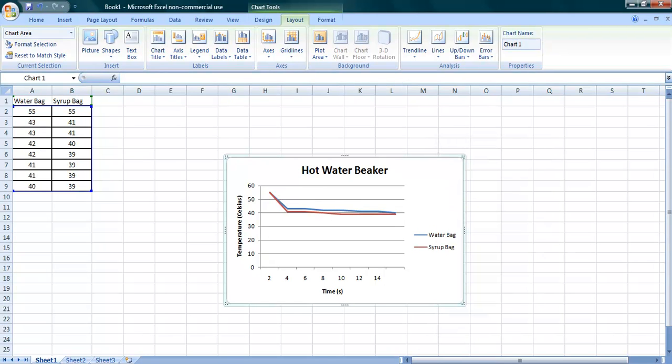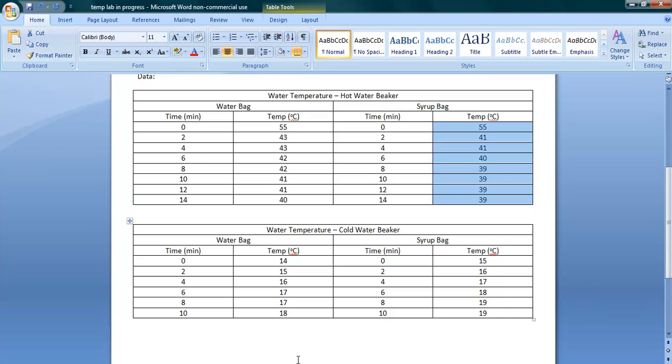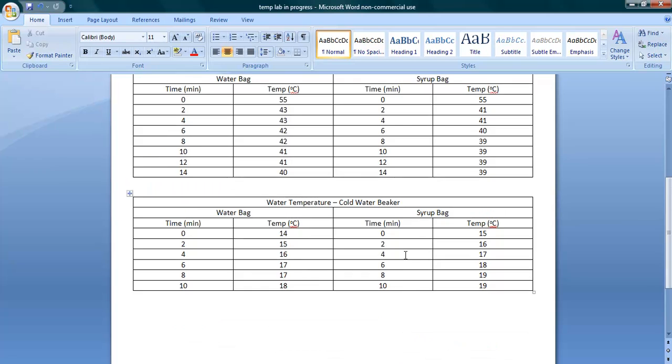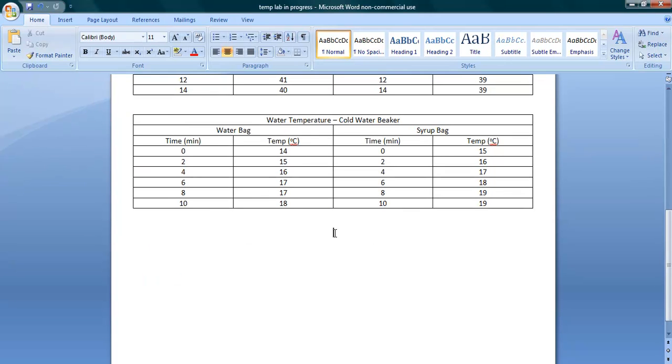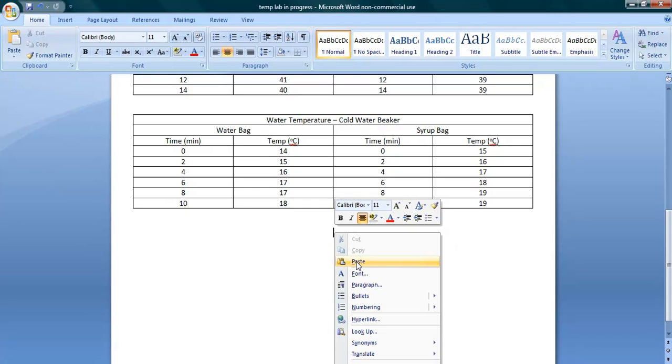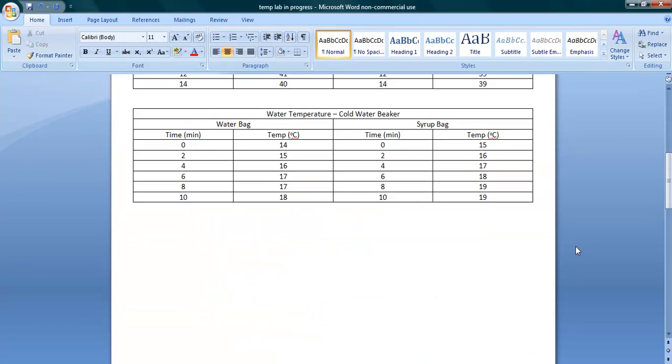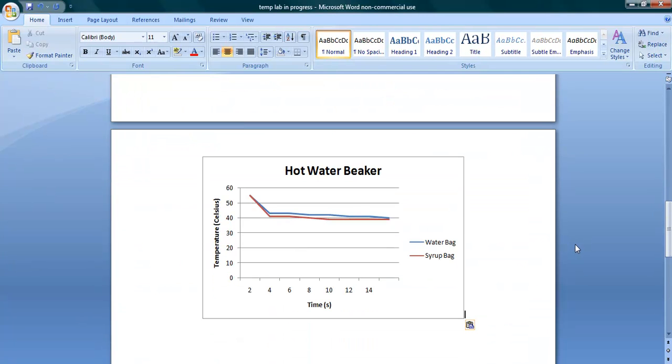And then you're going to bring your lab report back up, which is in Microsoft Word. I'm going to scroll down here a little bit. This is my whole lab report that I'm typing up. I'm going to click underneath the table. I'm going to right click and choose paste. And there we go. It puts my graph right into my lab report so that I can save everything as one file.